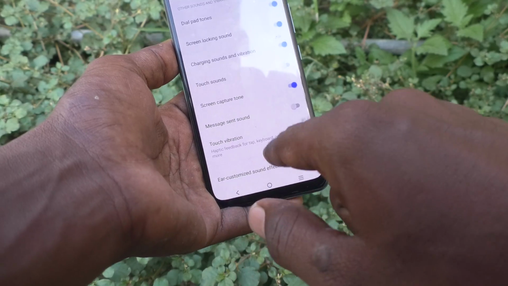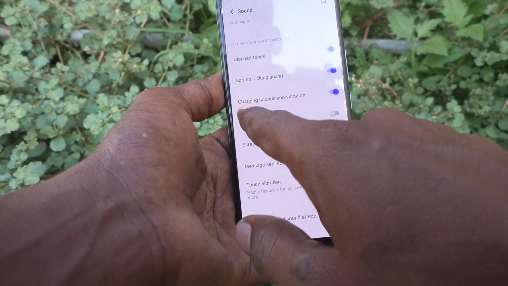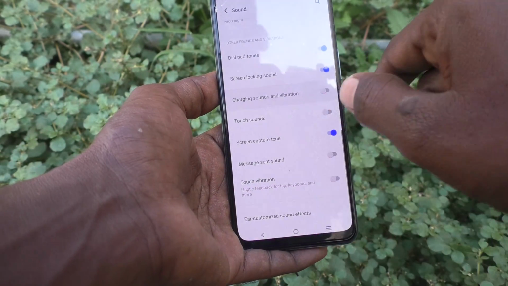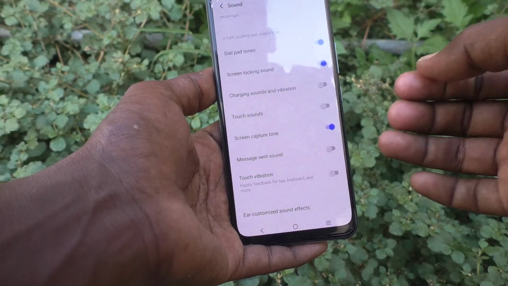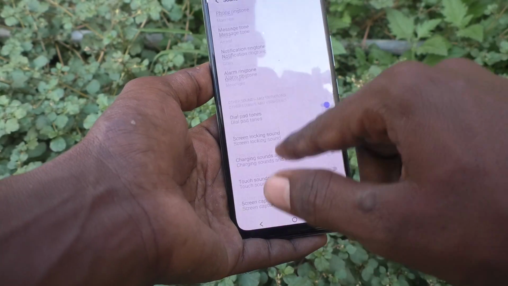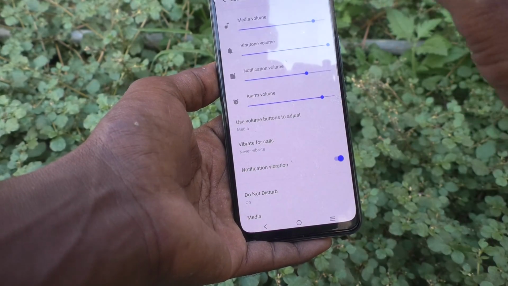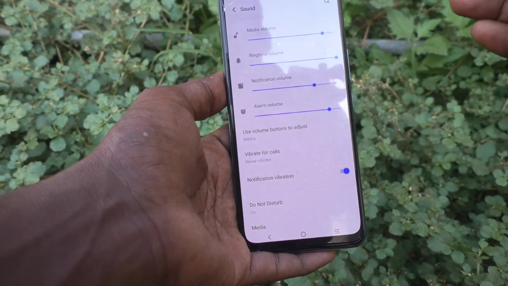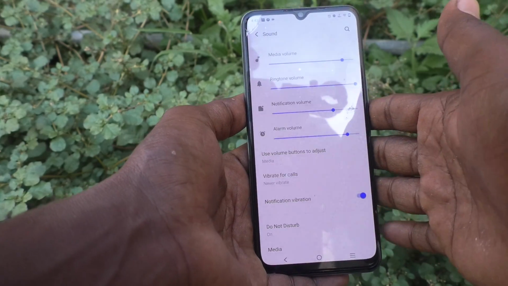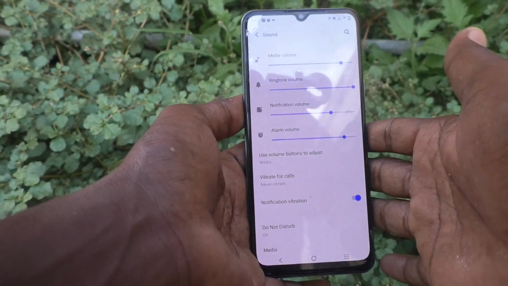Okay, and charging sounds and vibration, just turn it off, so you will be free from any vibration in your phone Vivo V21e 5G. So these three settings you have to keep in mind, and you have to keep the settings turned off, so you will not have any vibration in your phone Vivo V21e 5G.